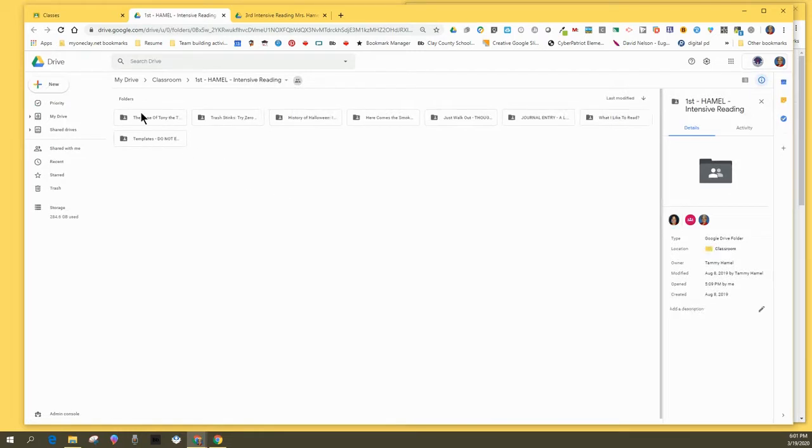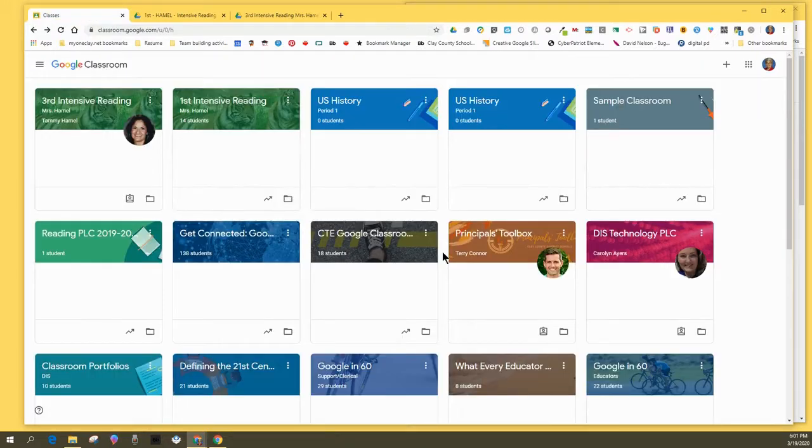And again, because I'm the teacher, I see a lot more. So these are all the activities and assignments that she has pushed out to her students. Now, let me tell you, she has done none of this organizing. Google has done it all for her. So when she pushes an assignment out, all the things that have to do with that assignment go into folders. It's magical. So let's get back to the dashboard.